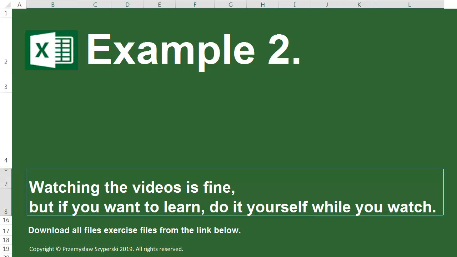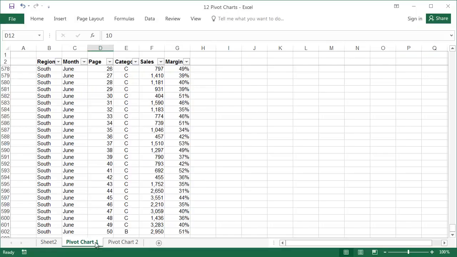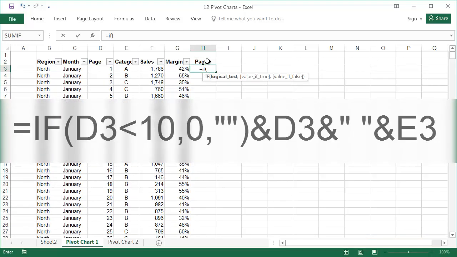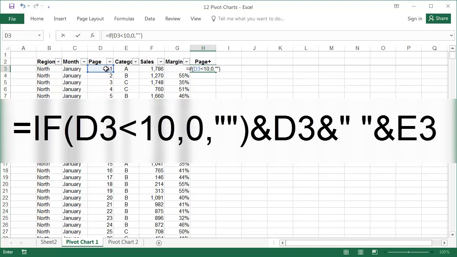Example 2. A continuation of example 1. The next step is to add the name of the category to the page number so that the users can see the categories and their results. To do this, return to the datasheet and add a column, Page Plus. Then in the column, we need to enter a function that combines the page number with the category. So that we are still able to sort by the page number, add the digit 0 to the pages with numbers below 10, then use the if function displayed.